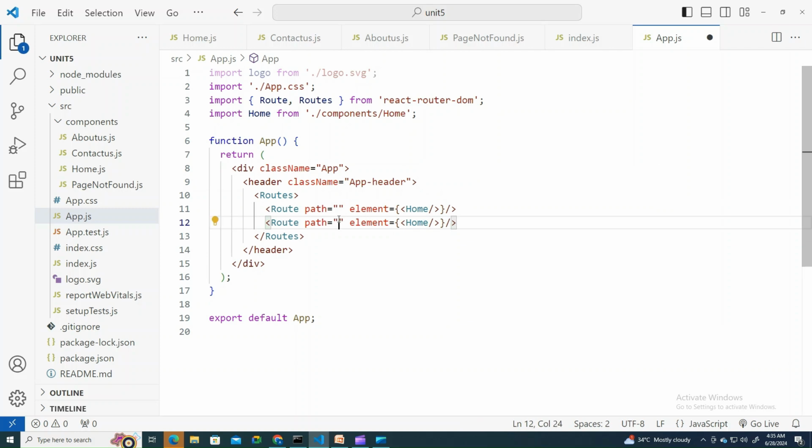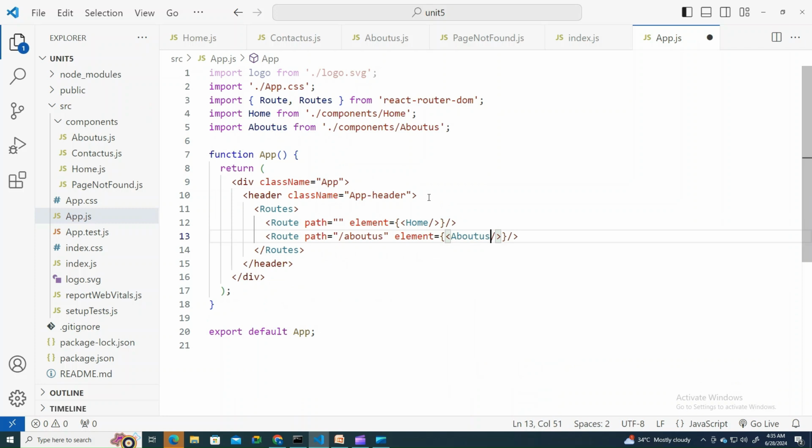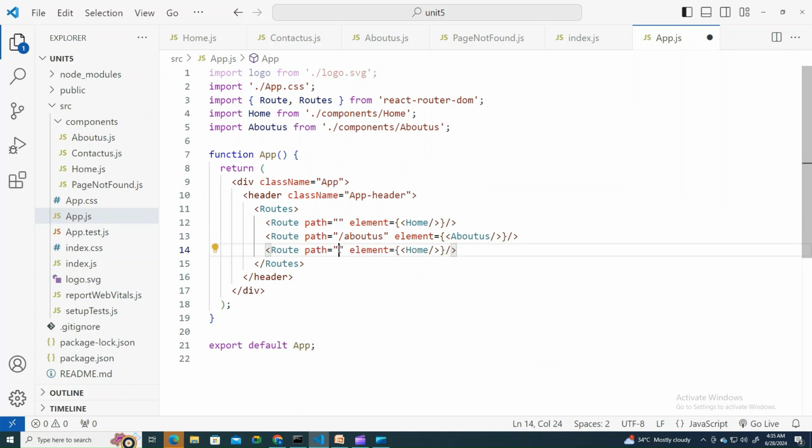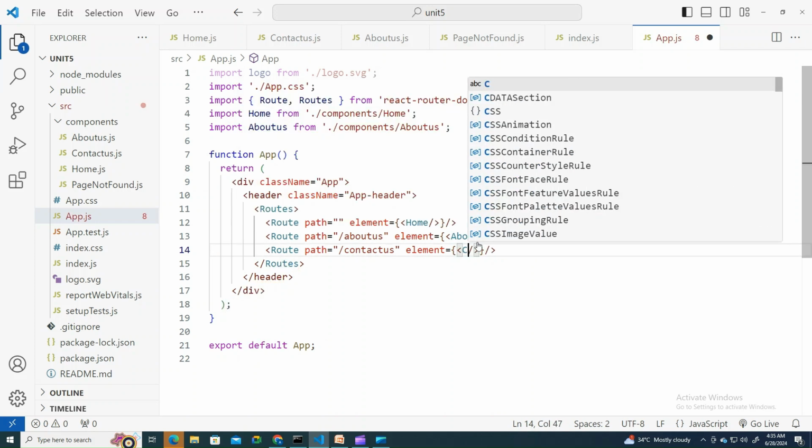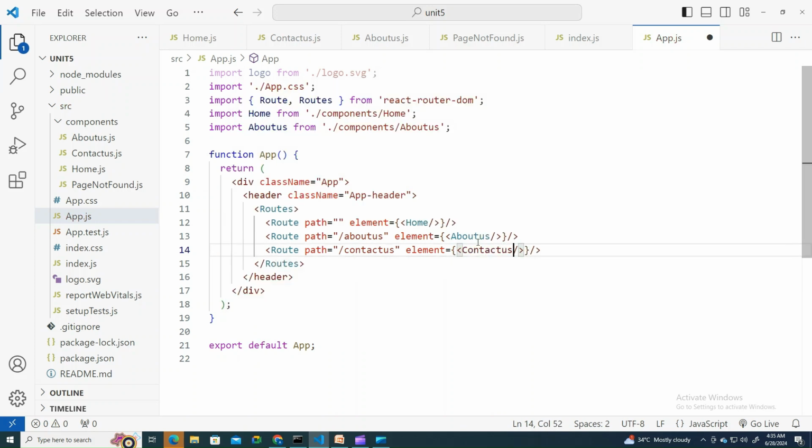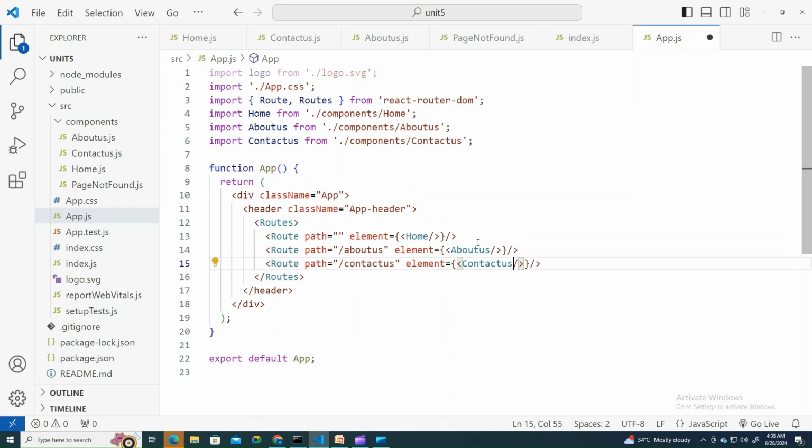Second, I would like to have slash about us, and I would like to load the about us page on it. Let me have one more, slash contact us, and I want my contact us component to load on it. All right, let me keep it simple.